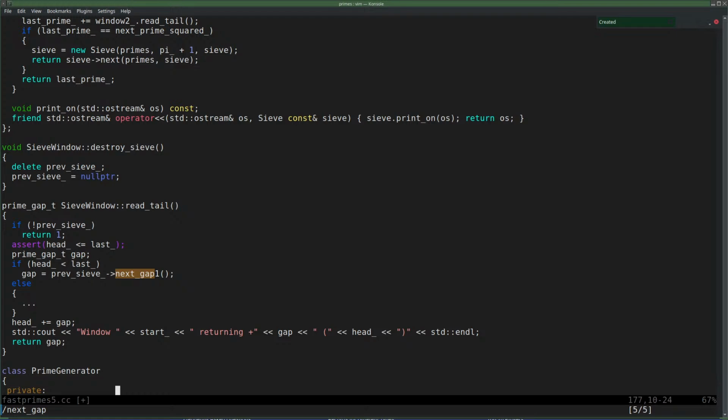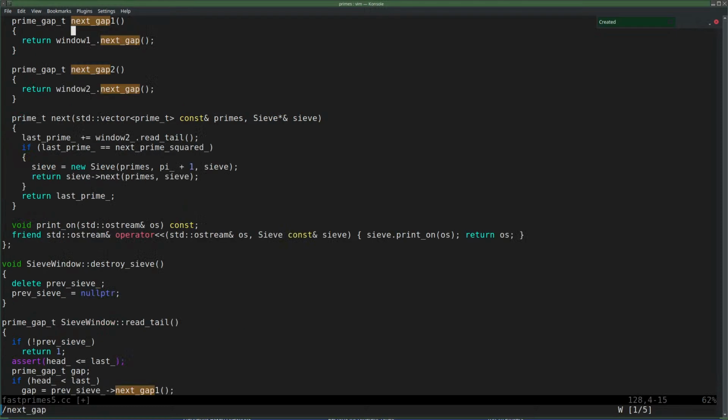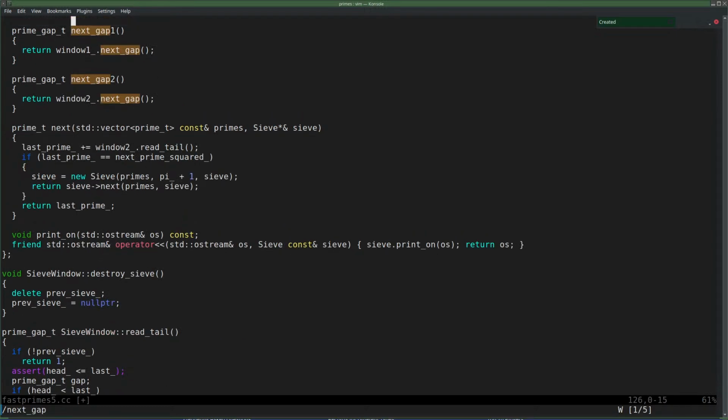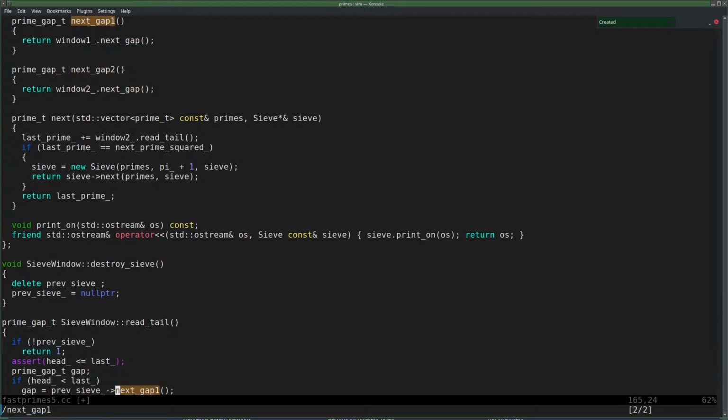And now I have to implement this, so we can skip that one. And now we jump to the top. Do I not have a 1? Next gap 1. And then I'm going to re-implement that. Let's gap 2. Okay, let's get rid of this.